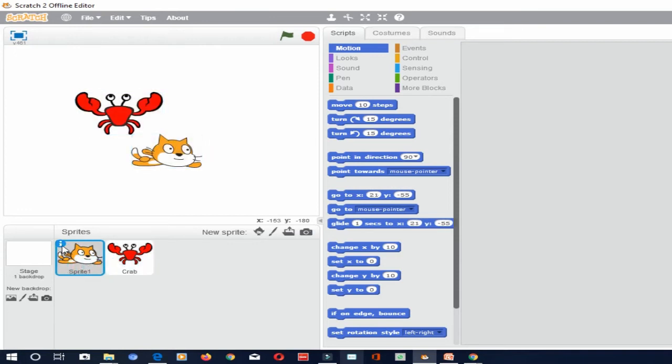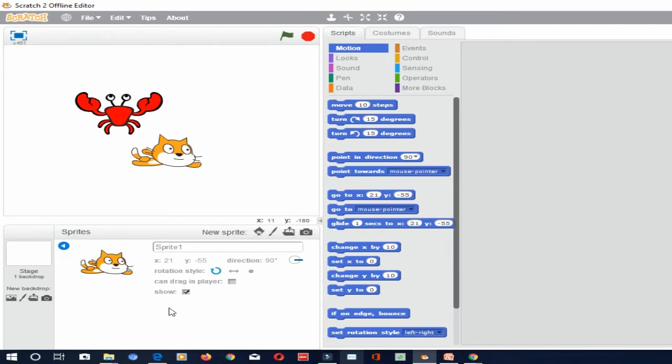Next comes sprite information. As I said, click on this i and you will get the sprite information. You have various options here: X position, Y position. It will show you the X and Y positions here also, and the direction of the sprite, and rotation style. Then we have can drag in player and the show button.